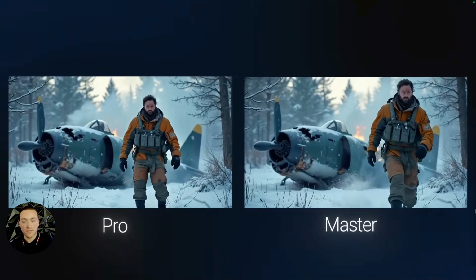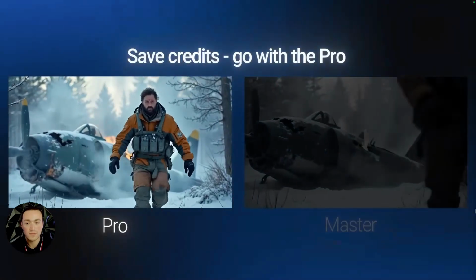Stop with the cap, Dan. There's a massive difference. Master is way more natural, more as he walks away from the camera, like he goes out of the scene. But if we compare both side by side, then it might be better to save your credits and just go with the pro one.